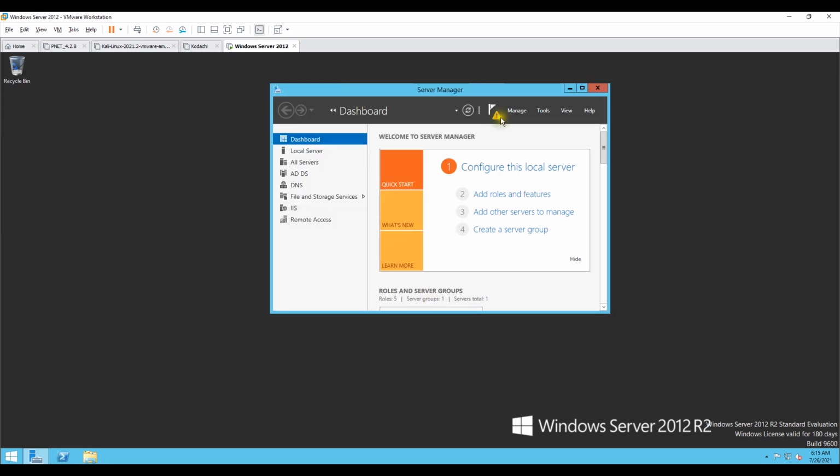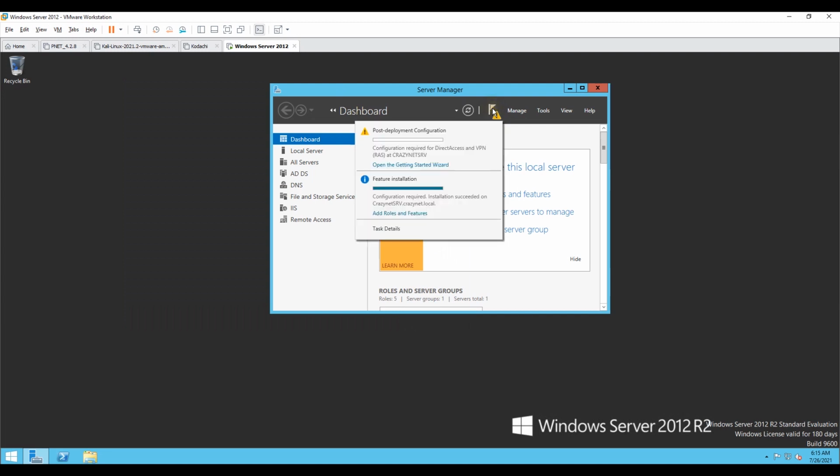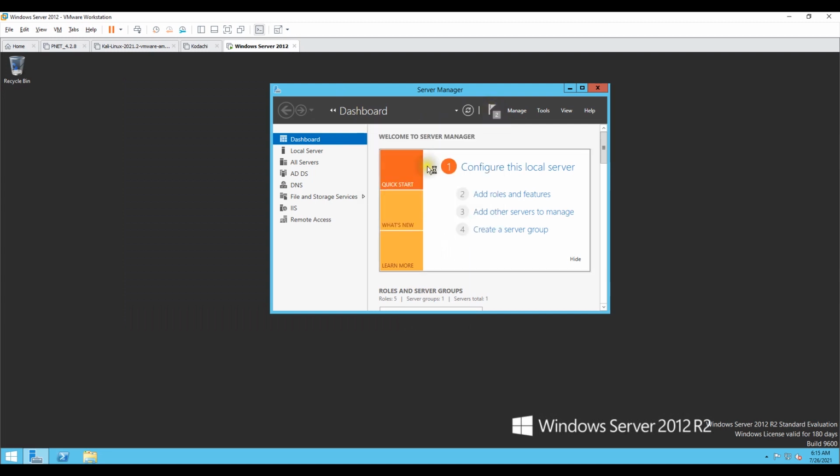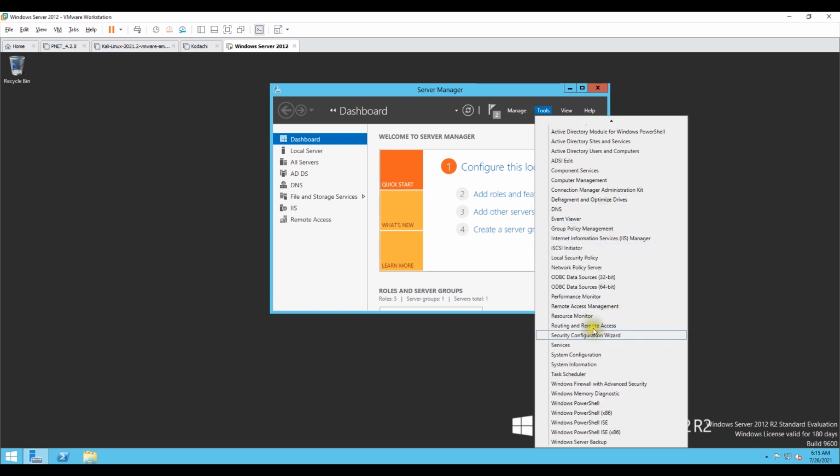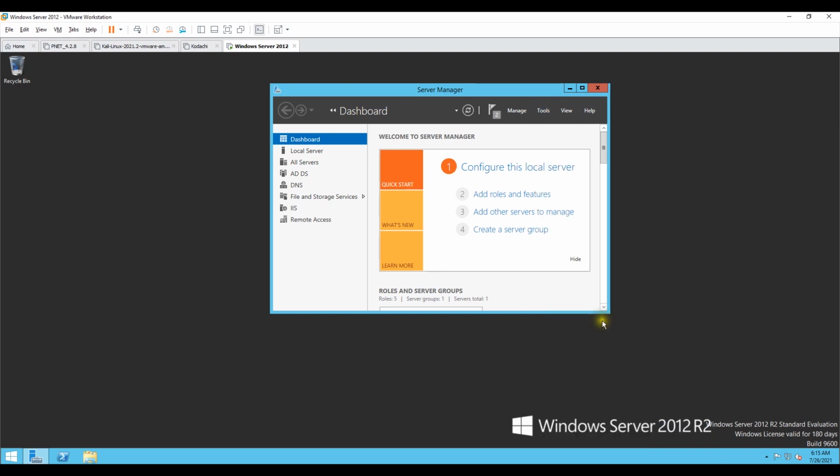Now let's see what they say here. Okay, let's open this one. Okay, then. So at this point, we go to Tools and go here, Routing and Remote Access.